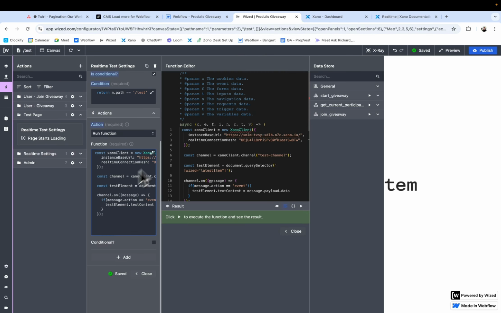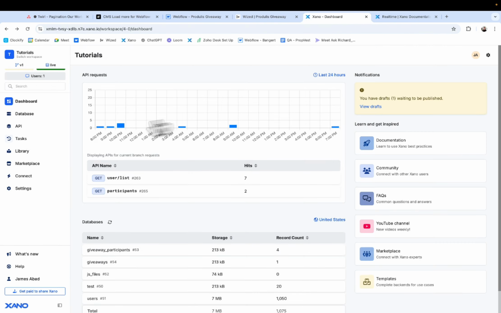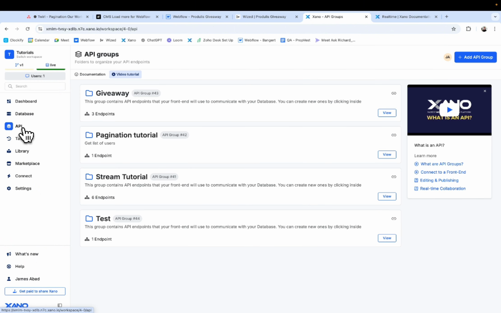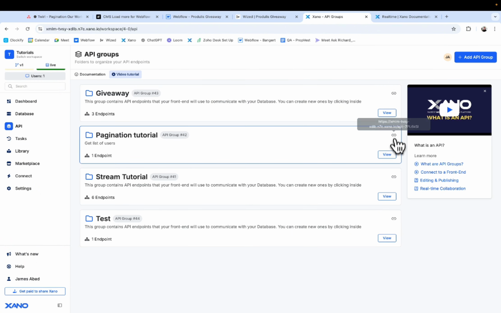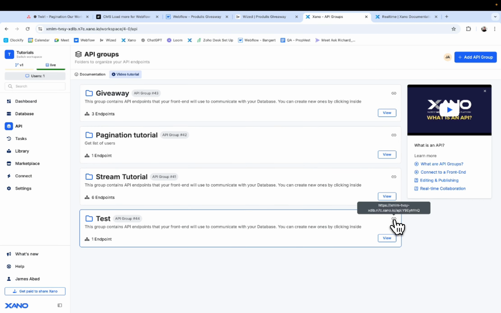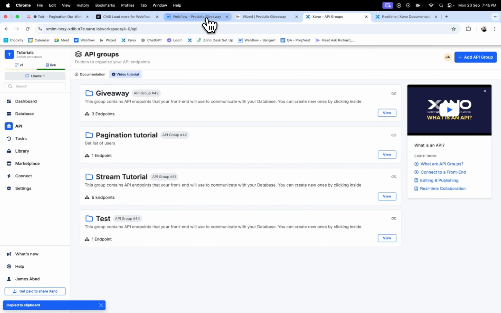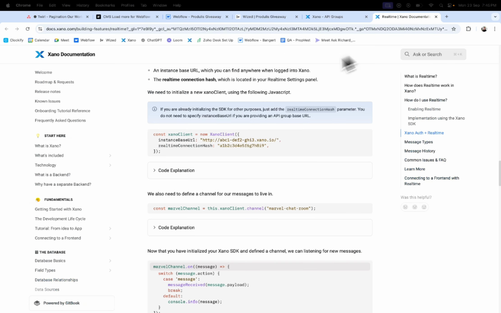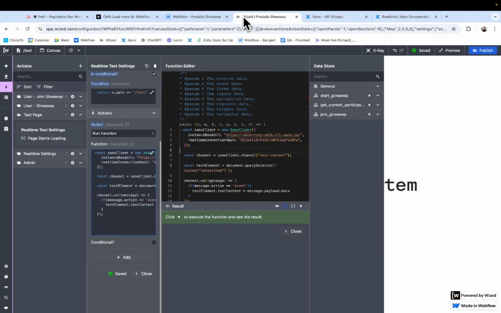So I have already the code prepared here, where we have our instance-based URL. The way that you will get this is if you go here into Xano, go to APIs, and you can copy the base URL of any group. So we can copy this right here, and then you can go here in Whis, paste the base URL, and remove everything after the slash.